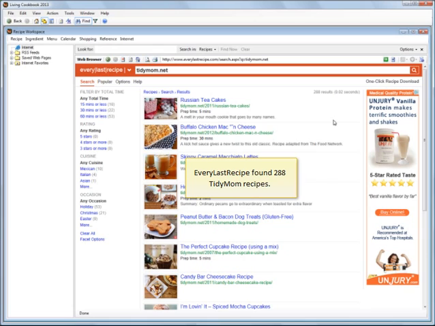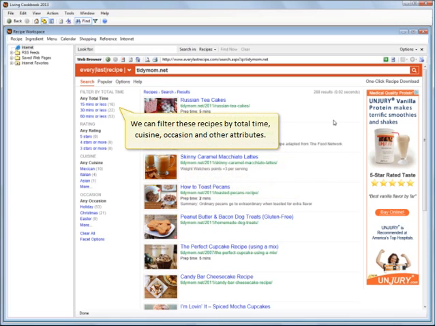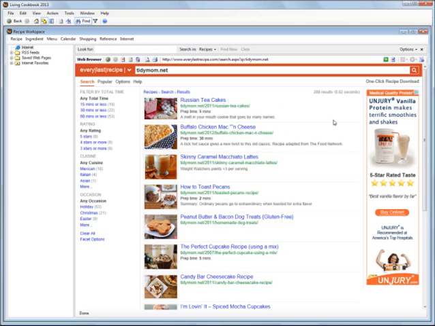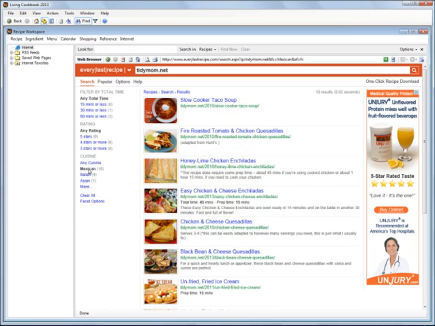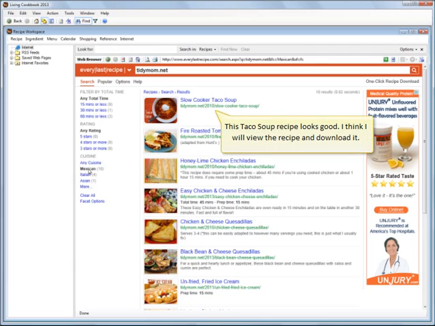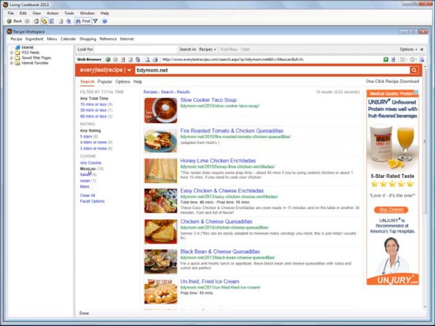EveryLastRecipe found 288 TidyMom recipes. We can filter these recipes by total time, cuisine, occasion, and other attributes. Let's find some Mexican recipes. This taco soup recipe looks good. I think I'll view the recipe and then download it.